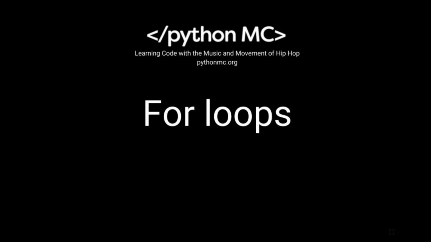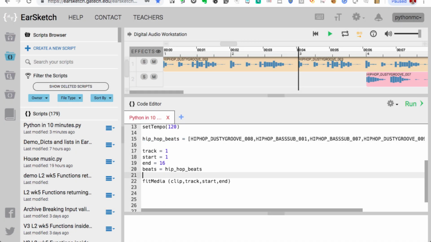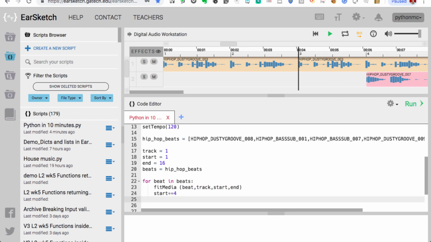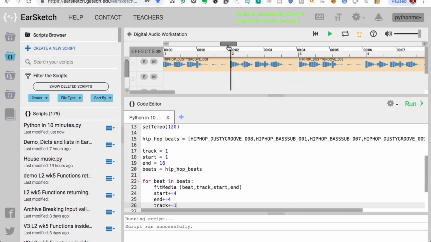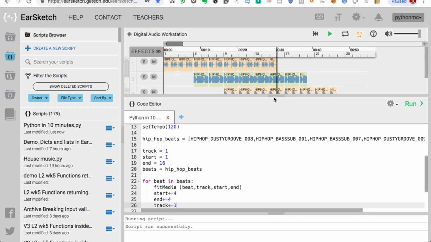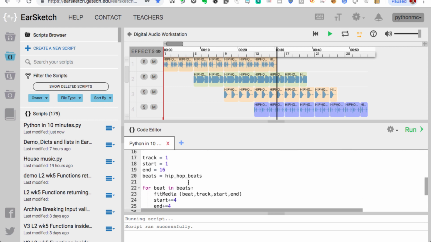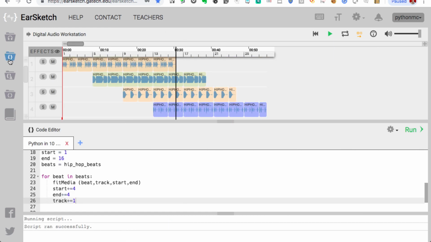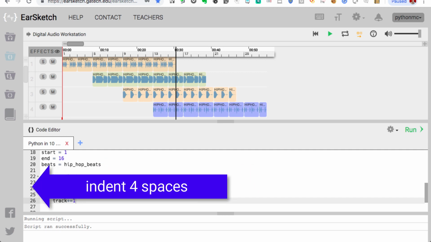This next section is for loops. For loops are simply a way to repeat a block of code in Python. So in this case, we're going to say beats equals hip hop beats. And for beat in beats, which basically means for each item in this list of beats, I want you to run the code on lines 23 to 26. Everything that's indented on 23 to 26. You can see it's just going to layer in each beat one after the other on each successive track, 1, 2, 3, and 4. So notice the colon. That's important. The block of code has a colon and it's indented 4 spaces.